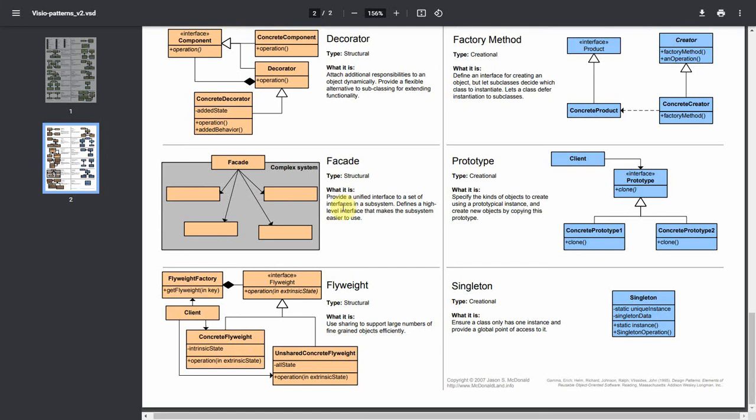Facade provides a unified interface to a set of interfaces in a subsystem. Defines a high-level interface that makes the subsystem easier to use. Flyweight: use sharing to support large numbers of fine-grained objects efficiently.